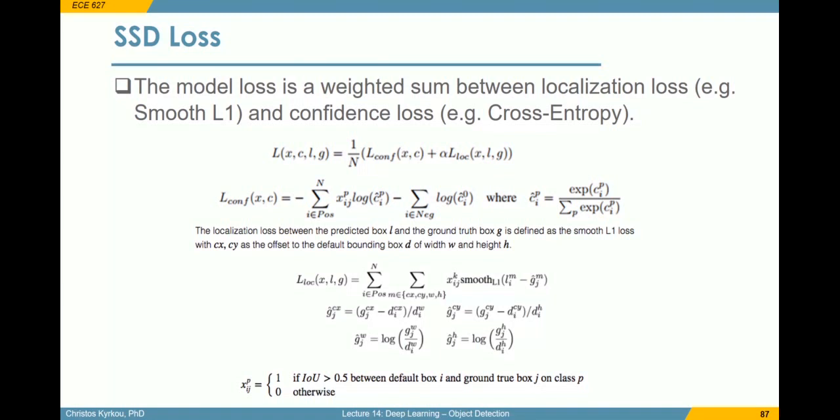And you can see that it transforms each of the ground truth boxes with respect to the default boxes. So essentially what this means is that our network predicts these offsets and these scaling factors with respect to the default boxes.